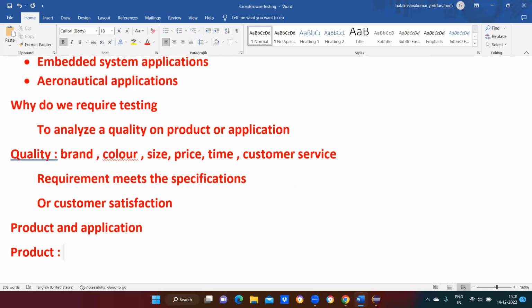HP, HCL, IBM, Wipro, these are all product-based companies. Depending upon the company standards, they are going to analyze, design the structure, develop that, test it, and finally release it in the market. There is a product. HP, they have their own product. HCL, they have their own product. IBM, they have the product. So these are all product-based companies.